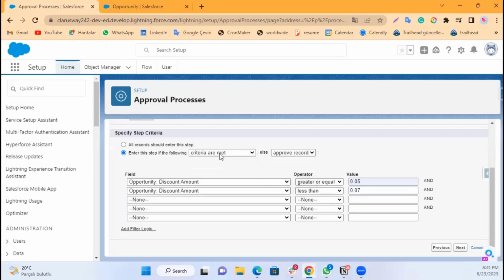And now, for this one, if the criteria are met, if this step, the following criteria are met, what will we do? Else, what will we do? Approve the record, reject the record. I will say go to the next step, but because I don't have this next step, I will update it later. Next.